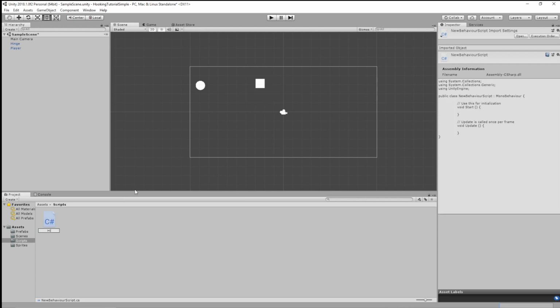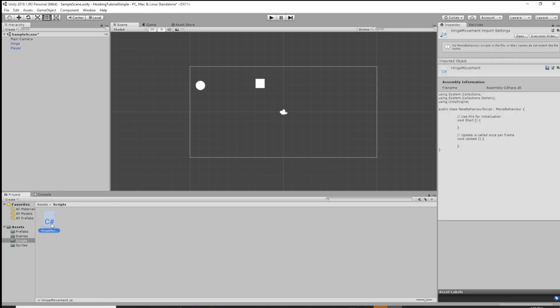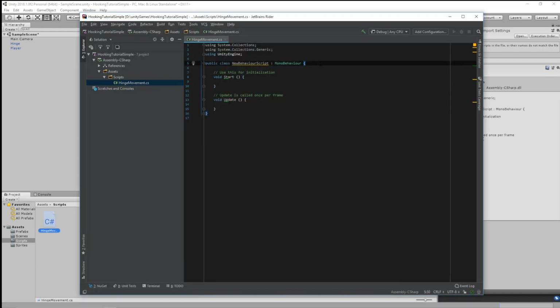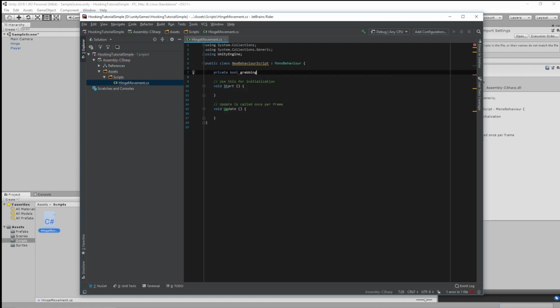So I'm going to call this hinge movement because it's going to be attached to the player. Alright, so after that script's created, just double clicking it and going into it, we can now write this script. First of all, I'm going to do a private bool for grabbing. This is so I can separate events and dictate things whether or not the player is currently grabbing an object. It's important for attaching and detaching to propel a player forward, I guess. So I'm just going to add that there, super simple.